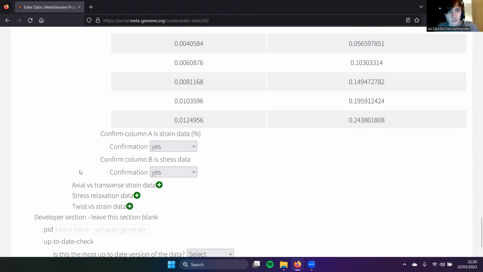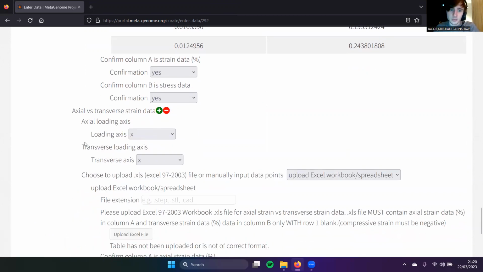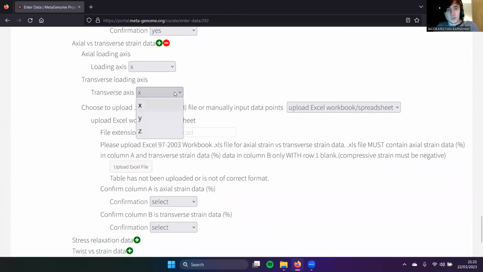Yes, yes. And these are the same format as we've just seen. So if we go axial versus transverse, we have the same thing. We're asking for the loading axis and the transverse axis. So these are X, Y, Z. And you can then upload another Excel file for this.